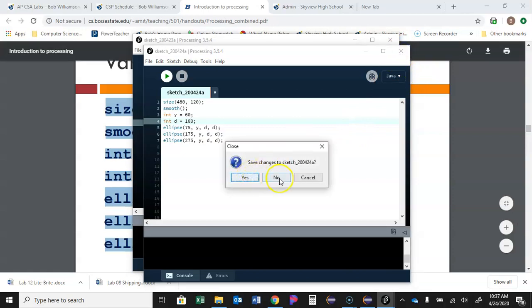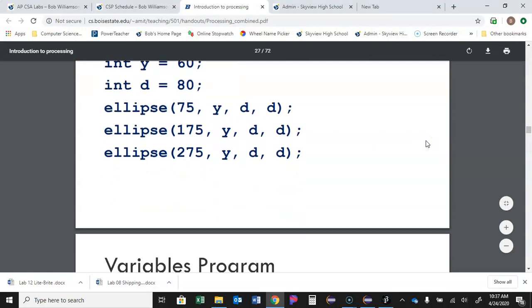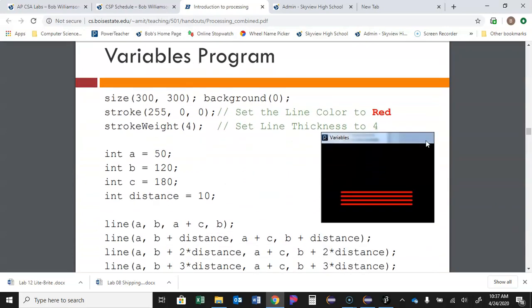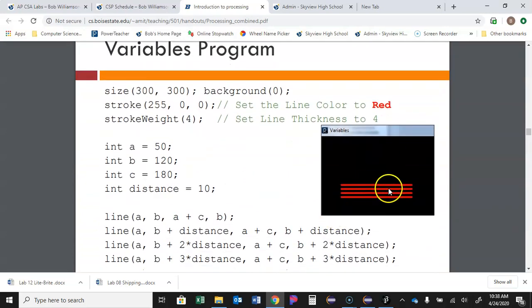Let's continue through here, and I'm going to save that. Just continuing down. So here's a variable program. It's going to print out 4 red lines, 4 red horizontal lines separated by about 10 pixels, it looks like.